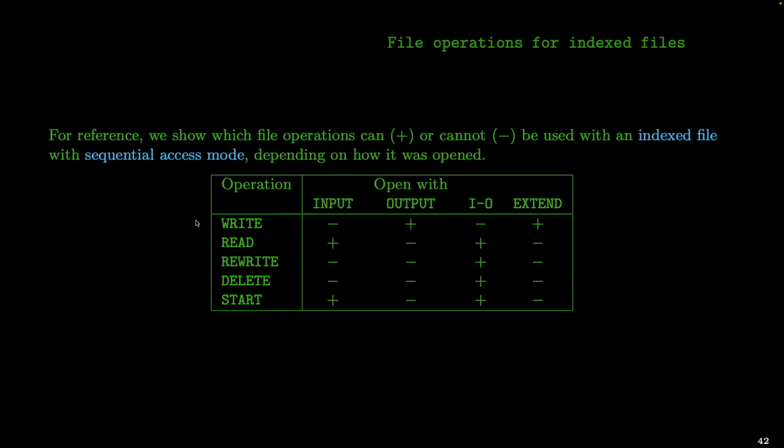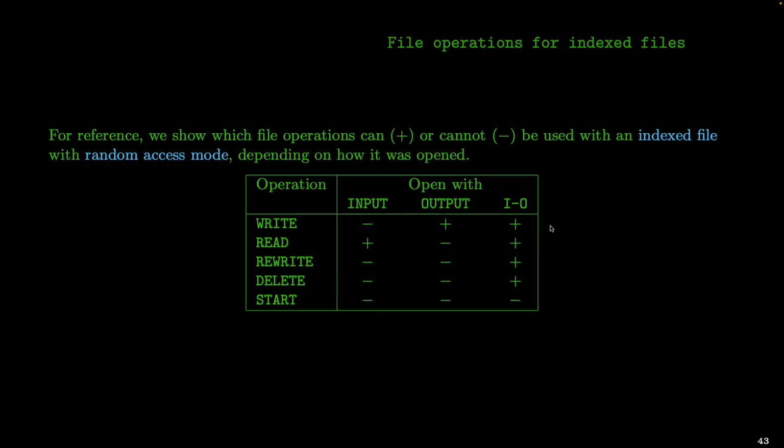And again, for completeness, I list the operations you can perform on indexed files given how you open them. First, for sequential access mode, here you can actually use the extend mode of opening the file, and then you can use the write statement only for that. Here we have the situation for random access mode, which I think is identical to relative files, if I remember correctly. And here we have dynamic access mode for indexed files. That's it for the different file types in COBOL.